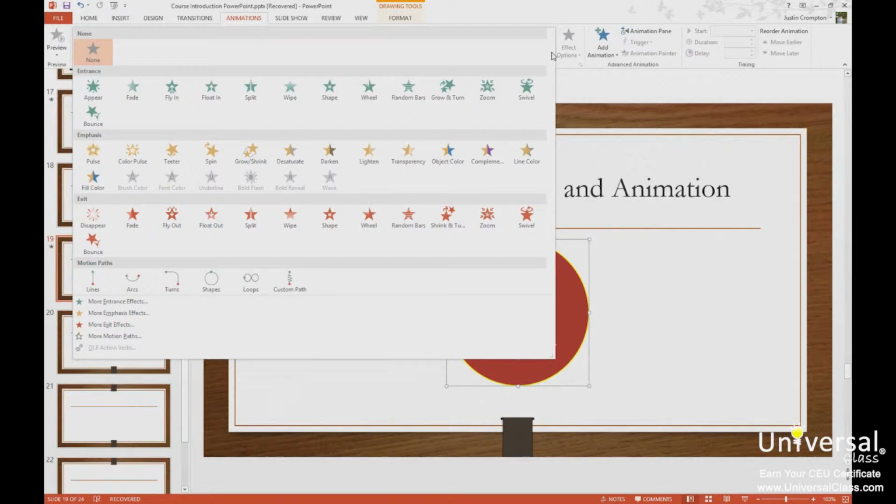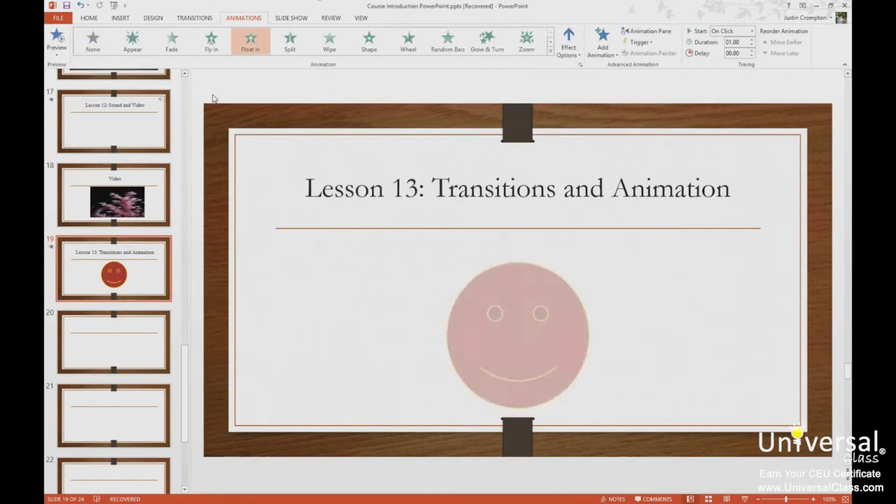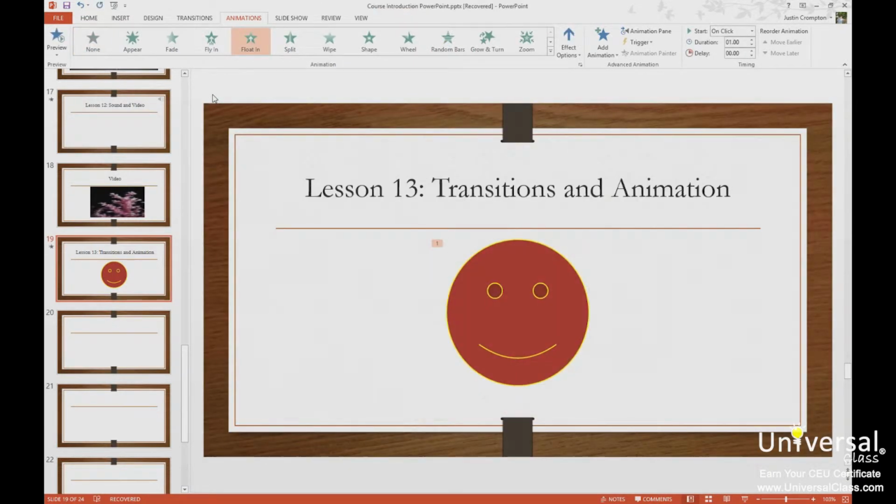Now, if we click the animation gallery, we will see options for all four categories. At the bottom, though, you will see More Entrance, More Emphasis, More Exit, More Motion Paths. There are many more options than you see here. But let's just pick Float In, for example. So my smiley face floated in to my slide.